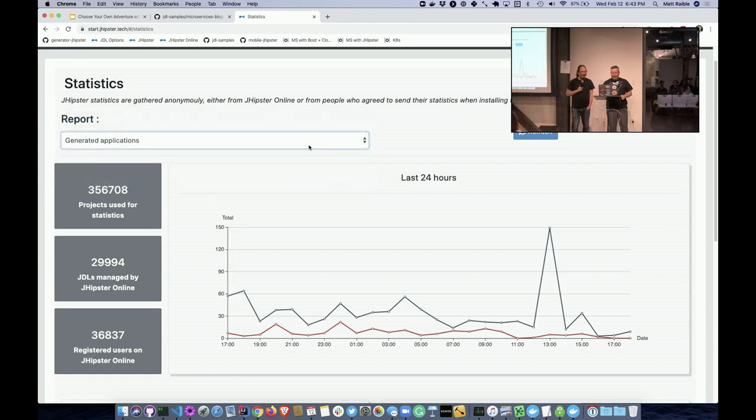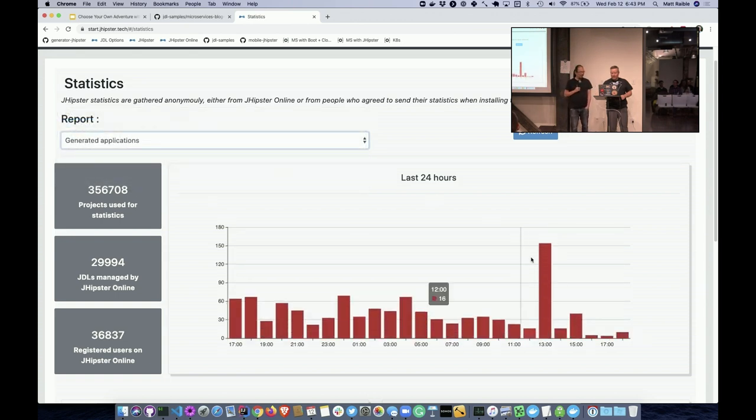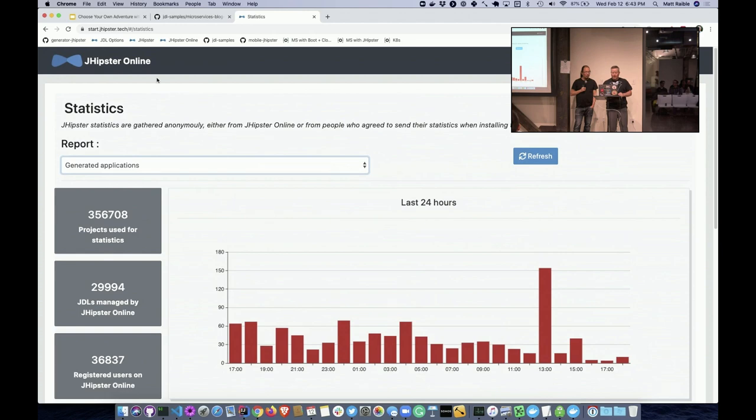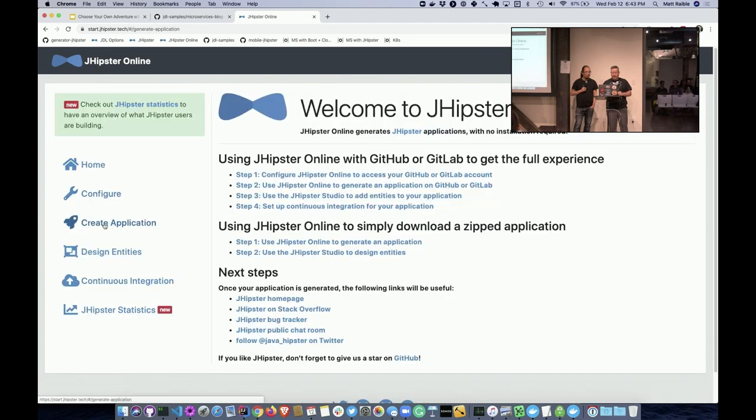There's also generated applications itself, right? This is just from the JDL. You can see that there is 154 generated at 1 o'clock today. So there's a lot of people using this stuff. So you can use JHipster Online to create an application.